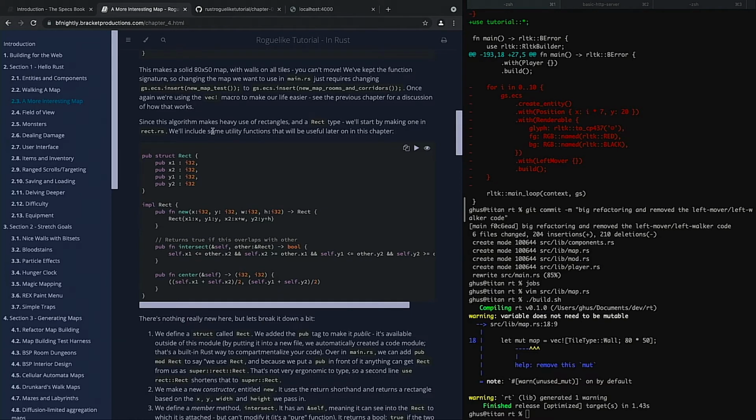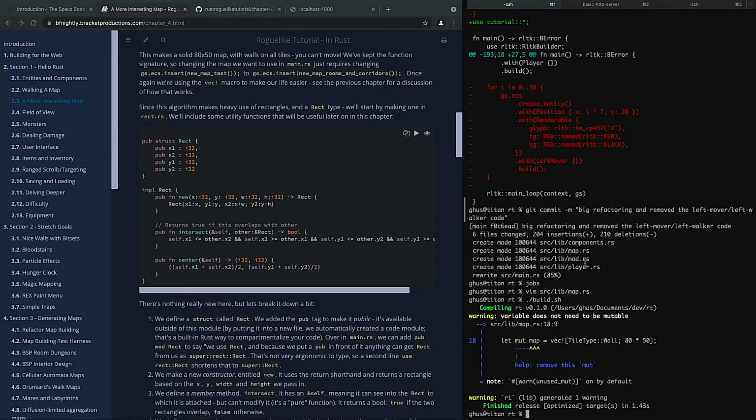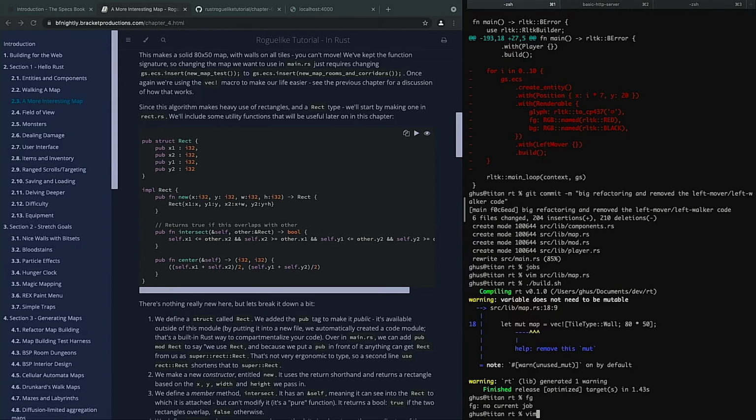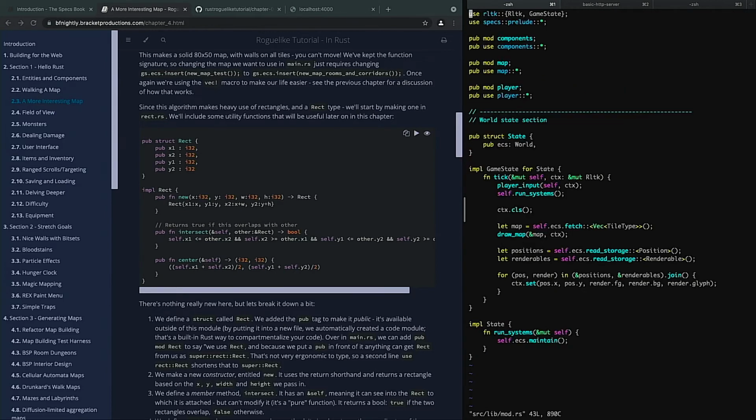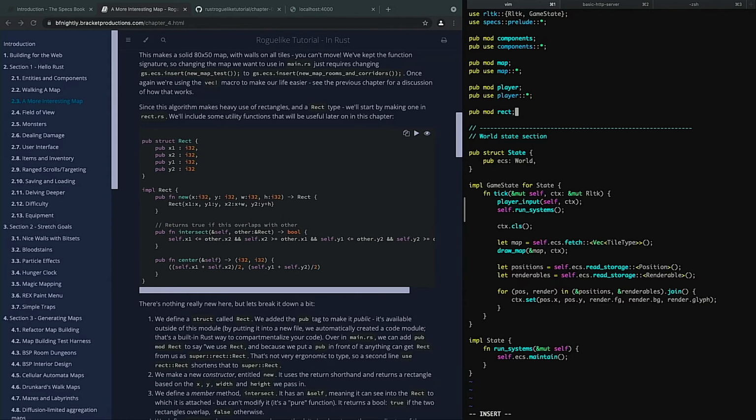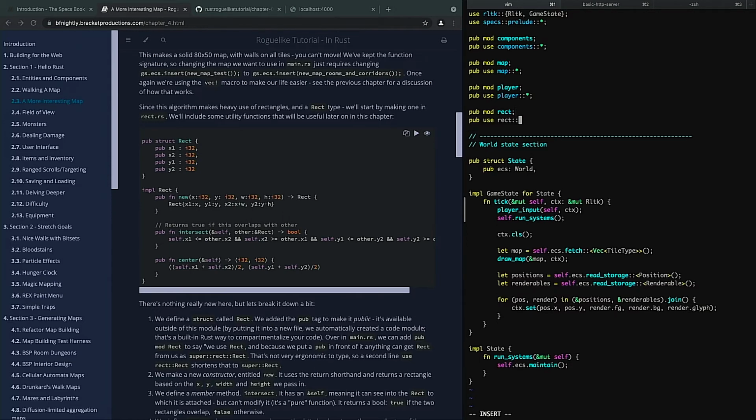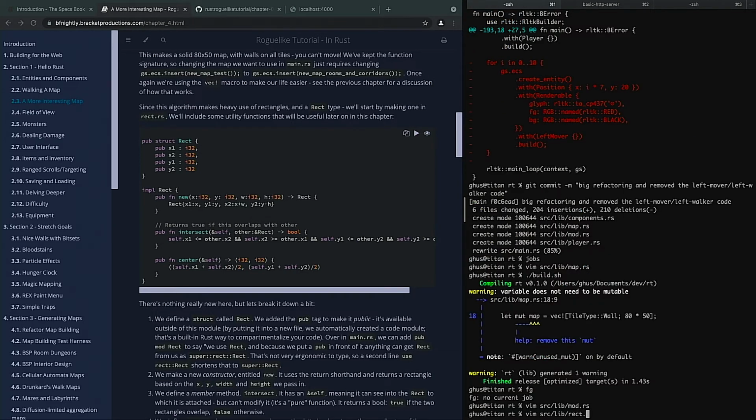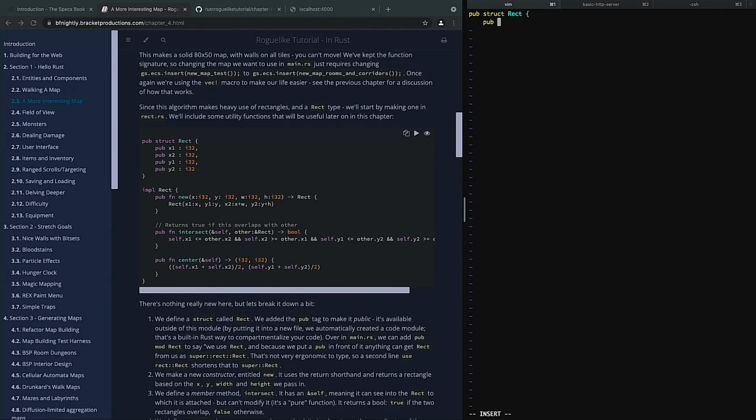Since this algorithm makes heavy use of rectangles and a rect type, we'll start by making one in rect.rs. Okay, so this is where we're going to create a new rect. In lib mod.rs, pub mod rect, pub use rect::star, and we'll create a new file called rect. Pub struct rect, pub x1 i32. Oh, you know what I forgot to do was cargo format before I checked in the refactor. And this is y1 and y2. And they're all i32s, and I need to use commas, not semicolons.